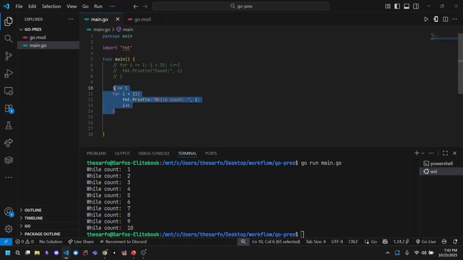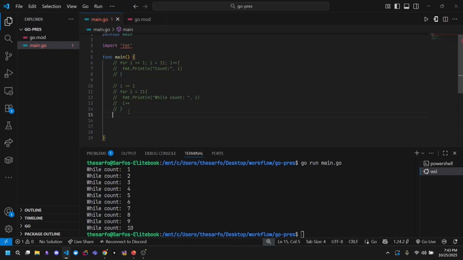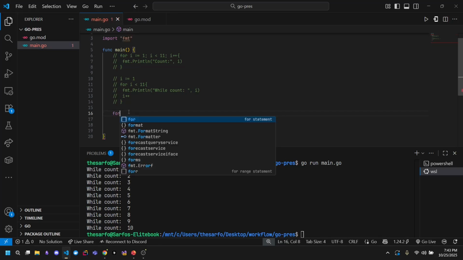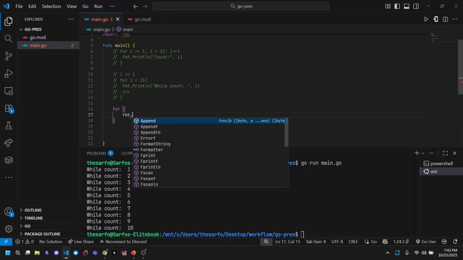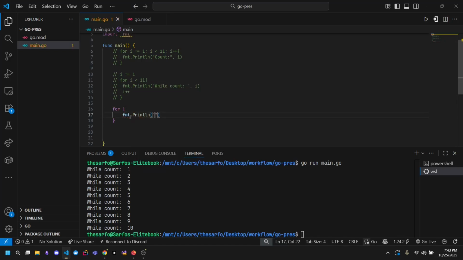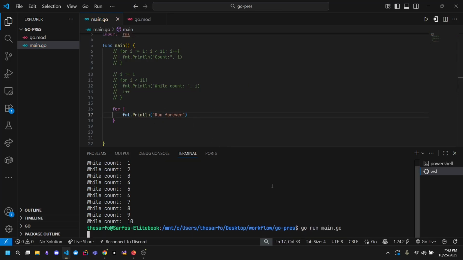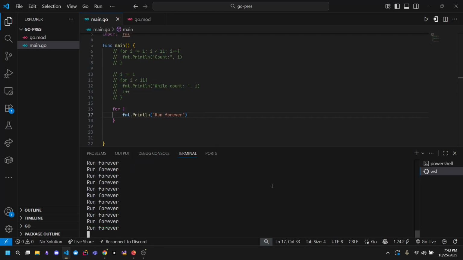Maybe you want your loop to run forever. Maybe you have some background job somewhere, or you have a web server somewhere that you want to keep in a loop. You can just do the for keyword and then just initialize it with curly braces, and maybe we can print "run forever" like this. So when we do this and run, you see that our loop also runs forever until we manually terminate it.